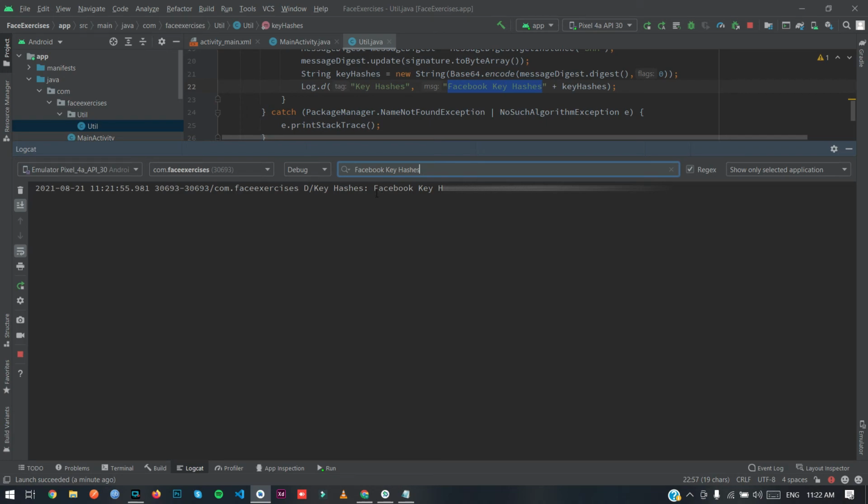And as you can see, this is our Facebook key hashes here. So this is how you can get your key hashes for Facebook. This is a debug key hash. Remember that this is a debug key hash, and there is another way for getting the release key hashes, which is on the Facebook developer page.